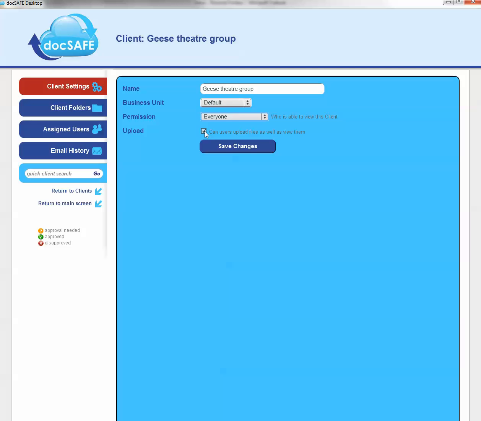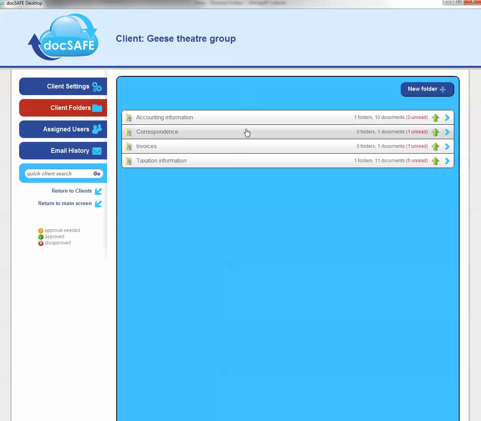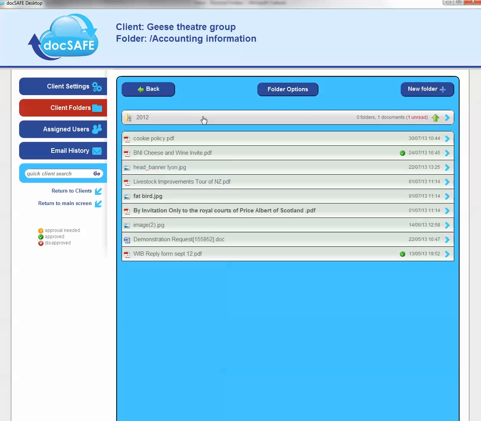And you can decide if you want this client to be able to upload in return. So they're the client settings. We go back to the client folders, the screen you're familiar with. You can create new folders here and also subfolders. So if you wanted to create a folder, you go into a client and you can create a new folder within a folder.